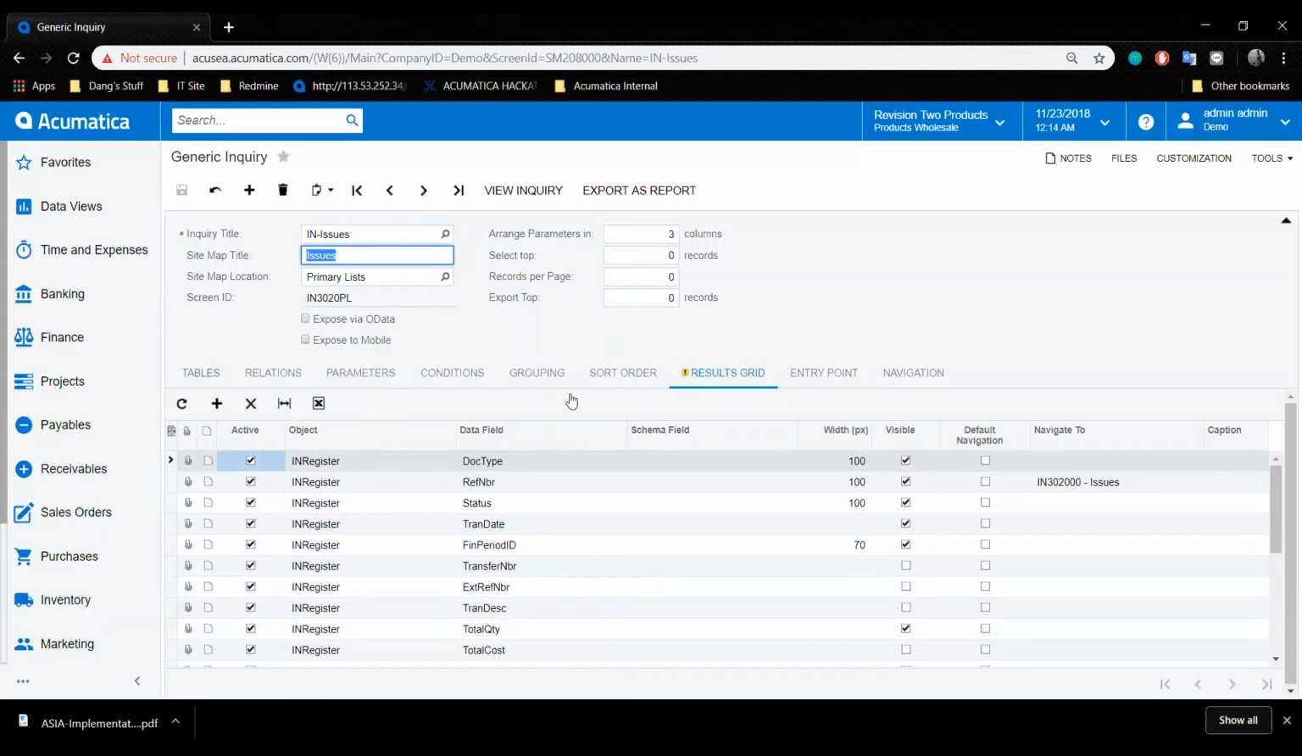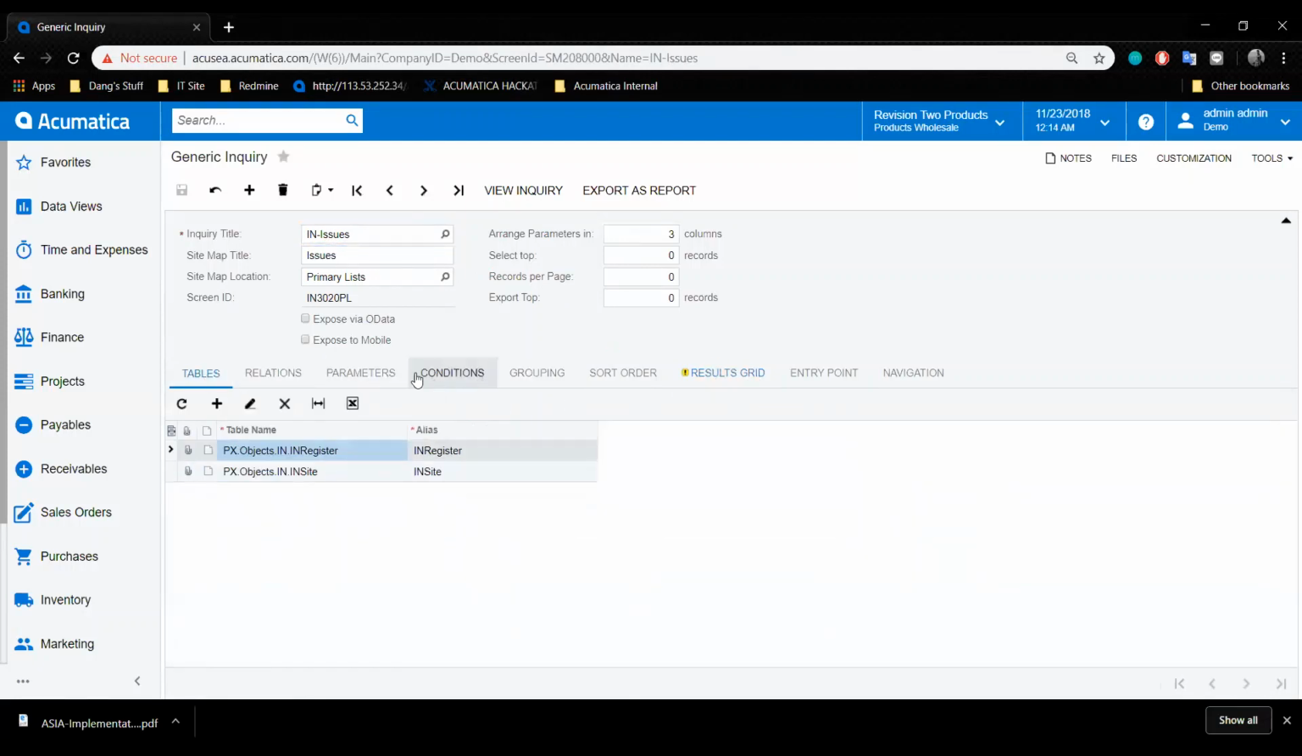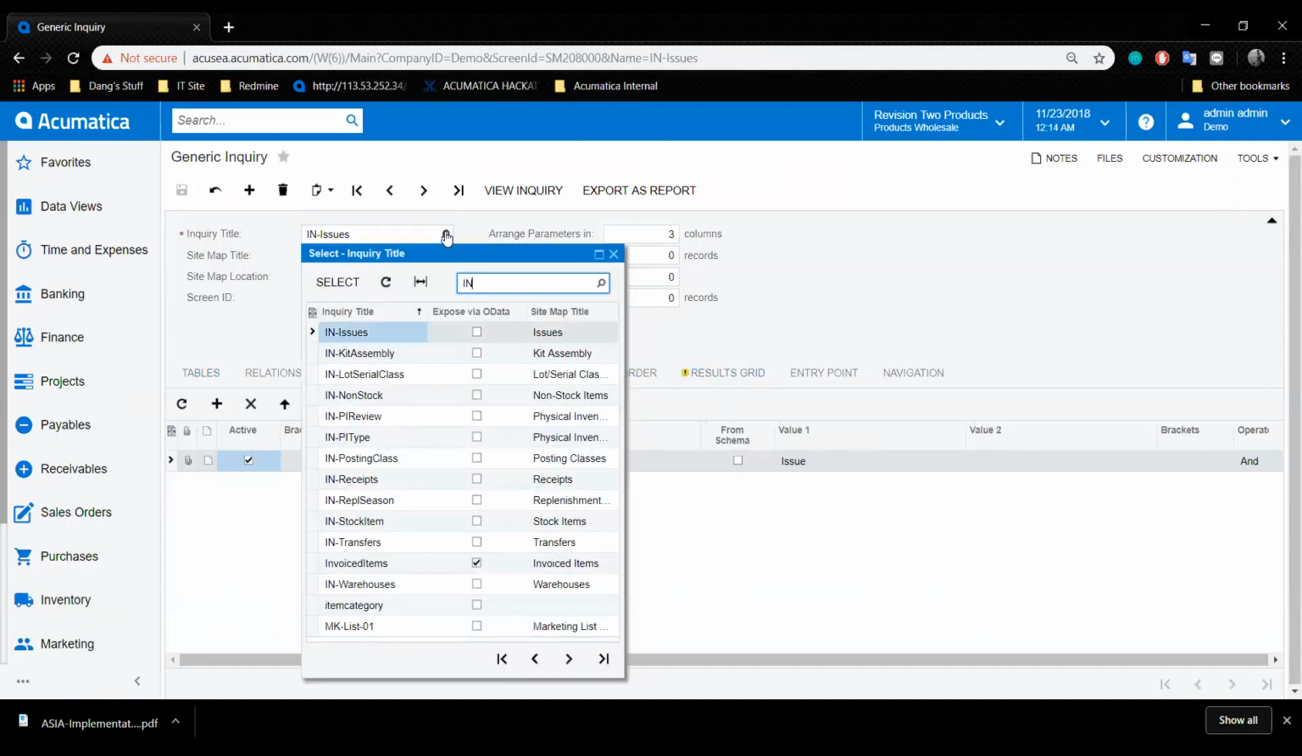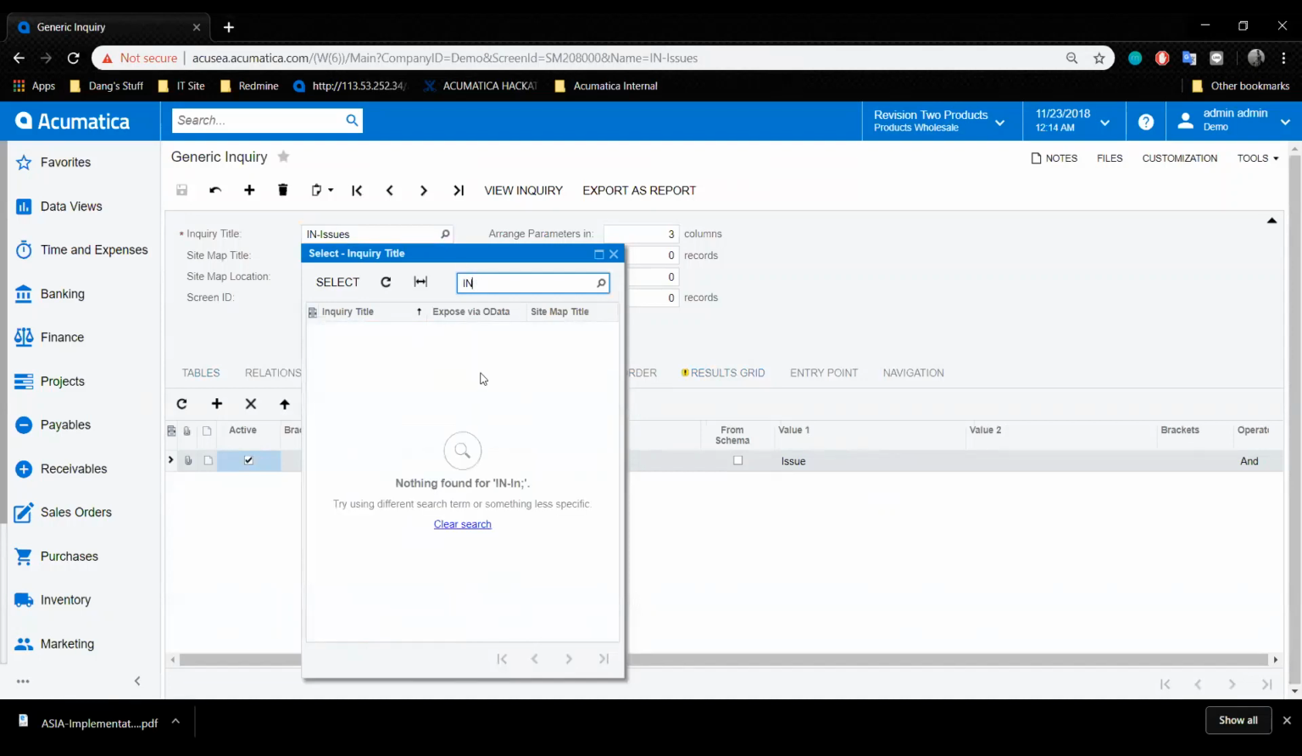This is also the same. It's just different in the condition when we do the document type of this. Okay, the next thing I would like to show you is the inquiry related to all the inventory transactions.